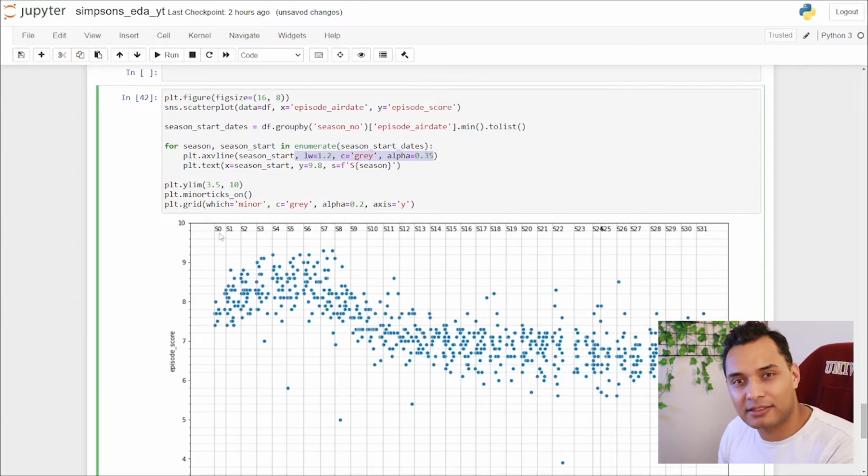To get this text, what we needed was also an x coordinate, but we also needed a season number.